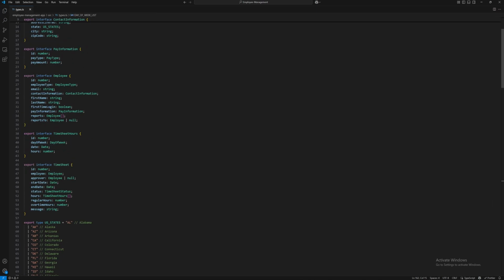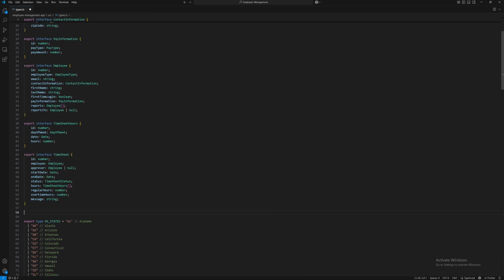So I'm going to come below our timesheet here. And let's first say export interface PayrollPreview. Inside of PayrollPreview, we're going to have an employee of type string. We'll have paymentDate of type Date, and we'll have grossPay of type number.